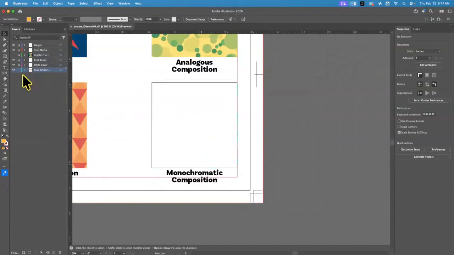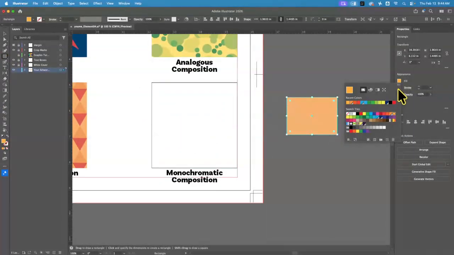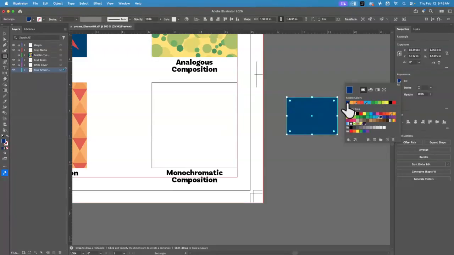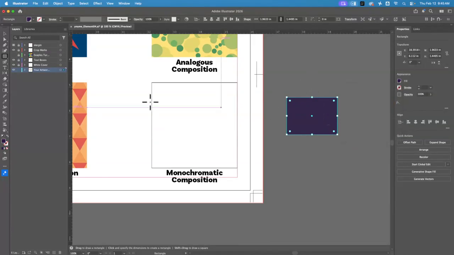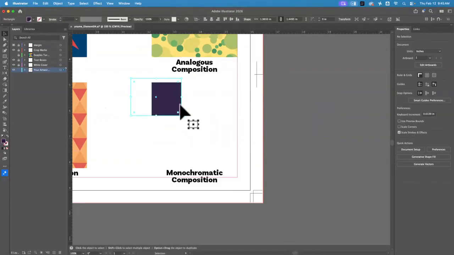Monochromatic. Which color should I use for monochromatic? That's super purple. Deep purple. All right. So this one, I'll delete the background.